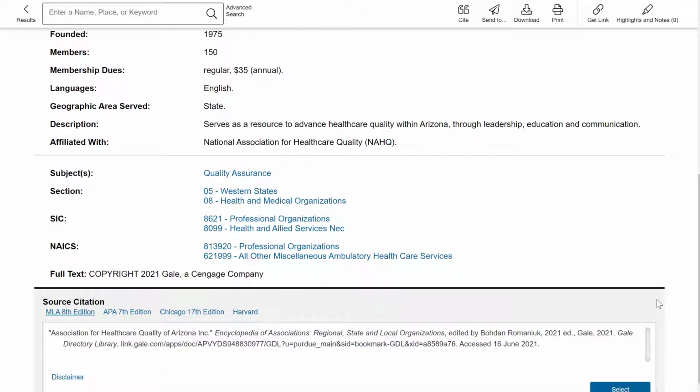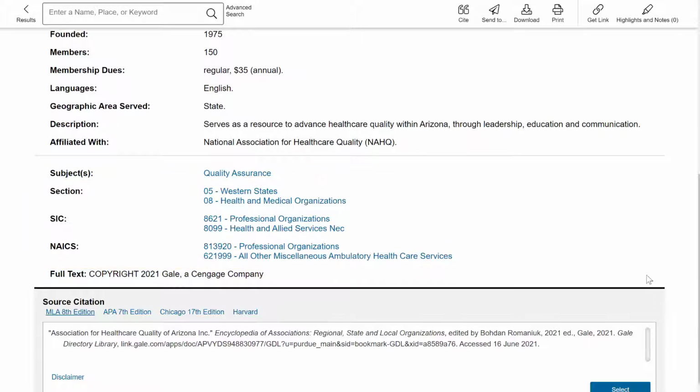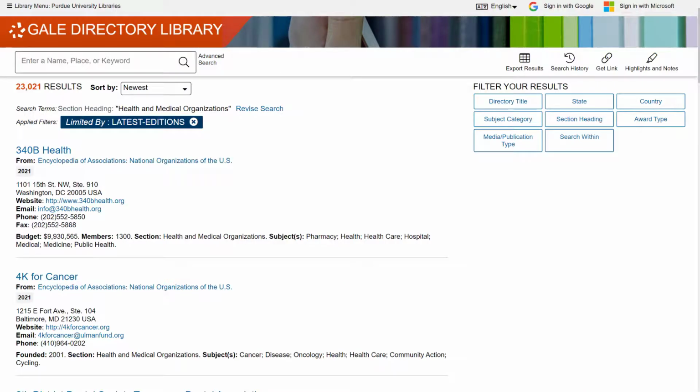Gale Directory Library provides the SIC and NAICS codes with each listing, which are hyperlinked and can be used to find other similar results. For example, selecting health and medical organizations will provide a list of results for all of the organizations in that category that are included in our subscription. These results can be narrowed down further using the filter options on the right side of the screen, or exported using the Export Results button at the top of the page.